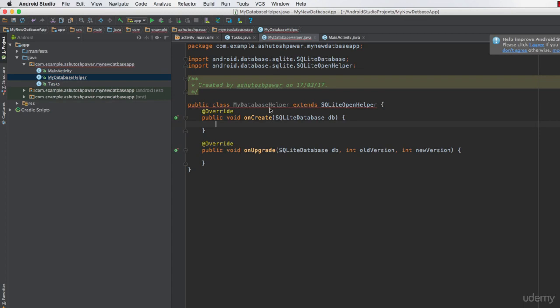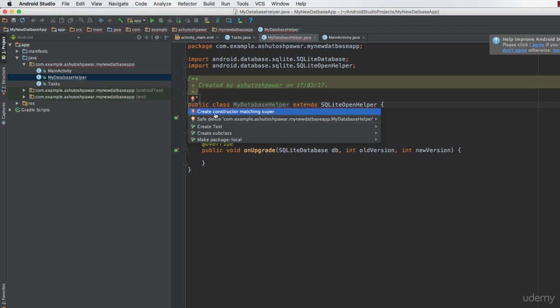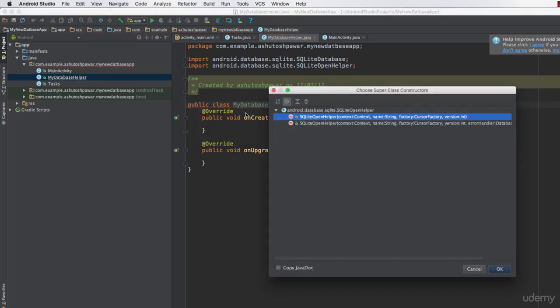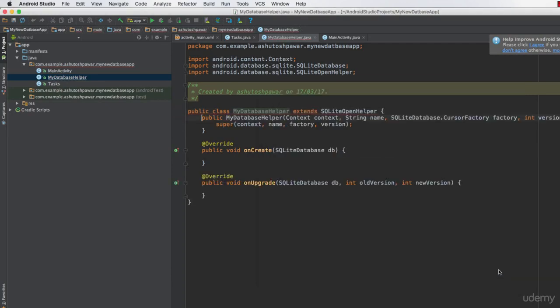As you can see, now we have these two methods over here, and still we are having an error. Let's see what this error is. It says that you need to create a constructor matching super. Simply select this option, and here we are going to create a constructor. Simply hit OK, and as you can see, now the constructor has been created for us.